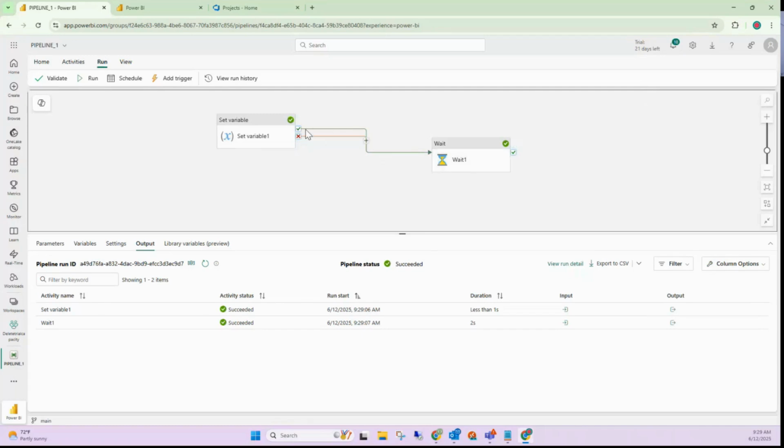Was there a need for me to use these two combinations? I could have directly used on completion itself, correct? Because what I'm stating here is, if this activity is a success or this activity is a failure, proceed ahead. That would have been done by a single on completion aspect as well, correct? Agree?